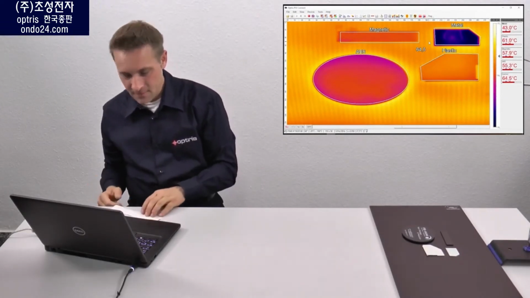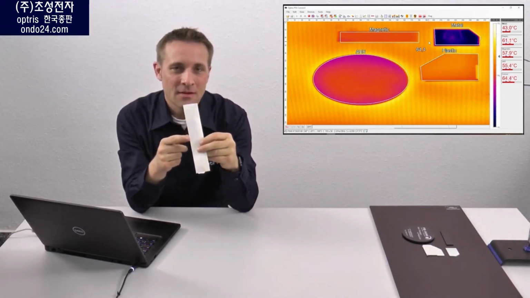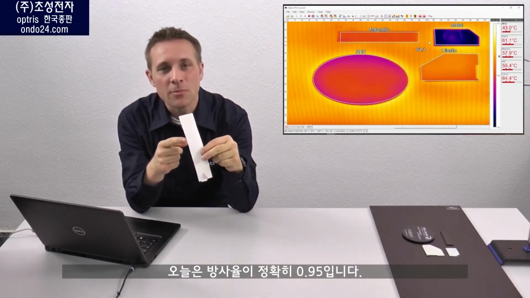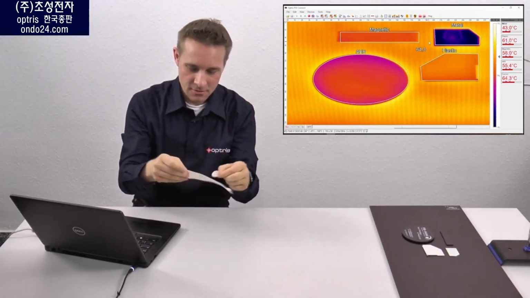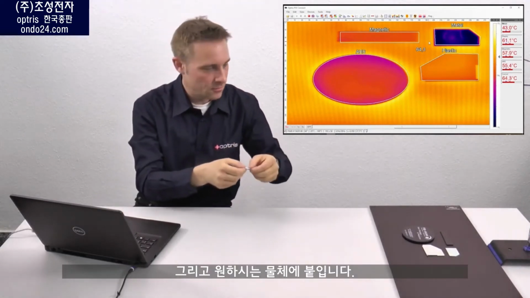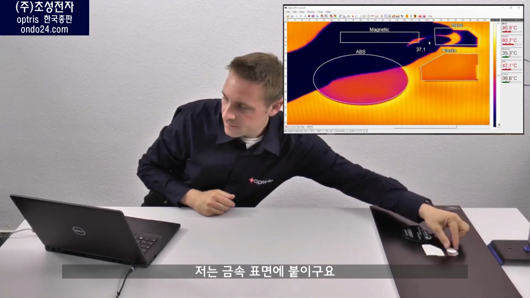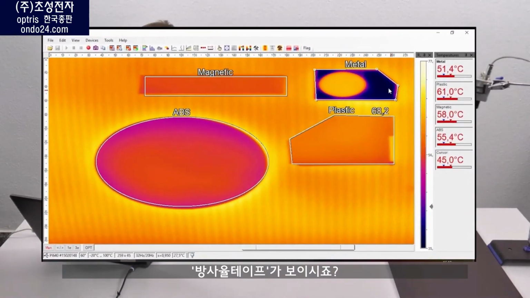How to do this? In this case, you can use one of these emissivity dots. These emissivity dots are available at Optris and they have an exact emissivity of 0.95. So, you can take one of these emissivity dots and push it onto the probe, in this case onto the metallic surface. And now you can see the emissivity dot and the metal surface beside it.